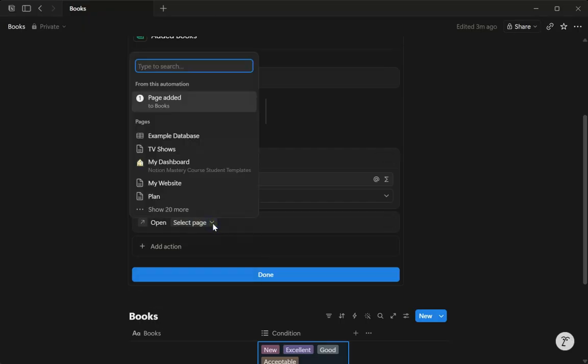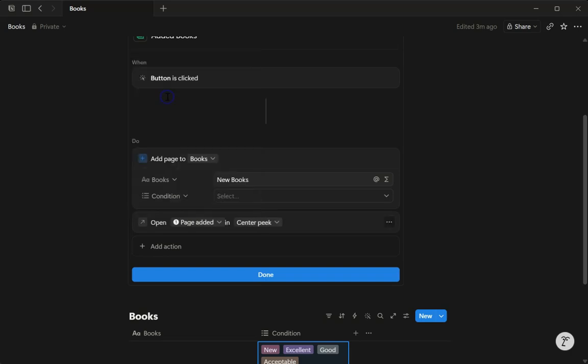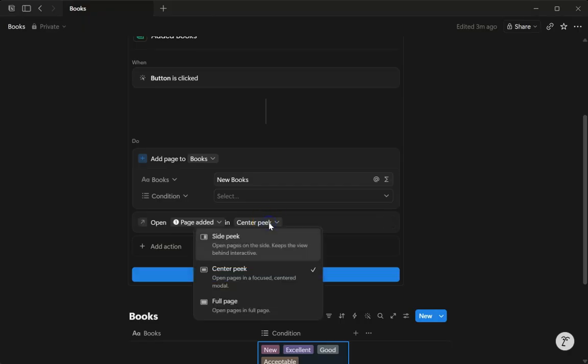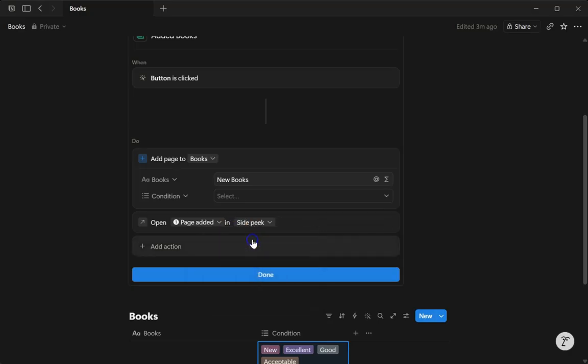and hit select page. And this is key. We want it to open the new page that we're going to add. So we'll click that. And here it gives you the option to look at it in center peek or off to the side. And in this case, we'll go ahead and select side peek. Okay. And then we'll go ahead and click done.